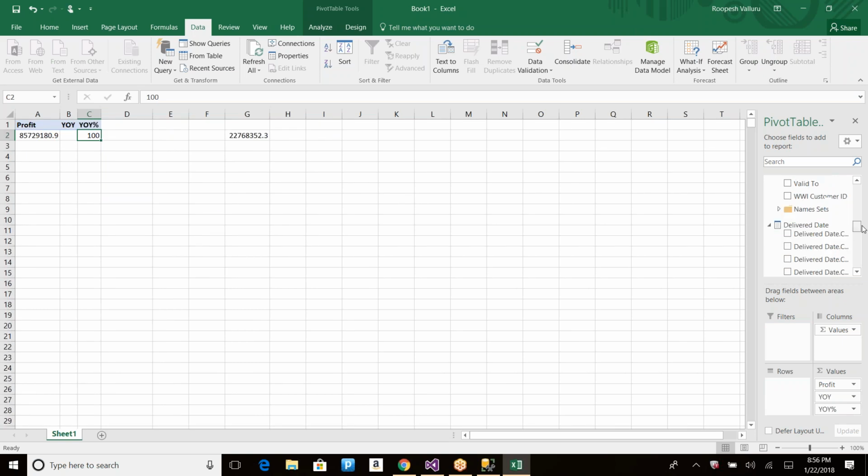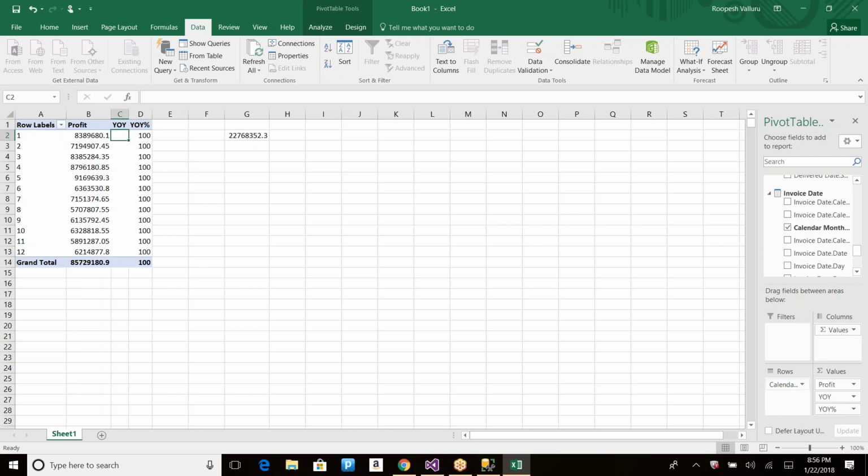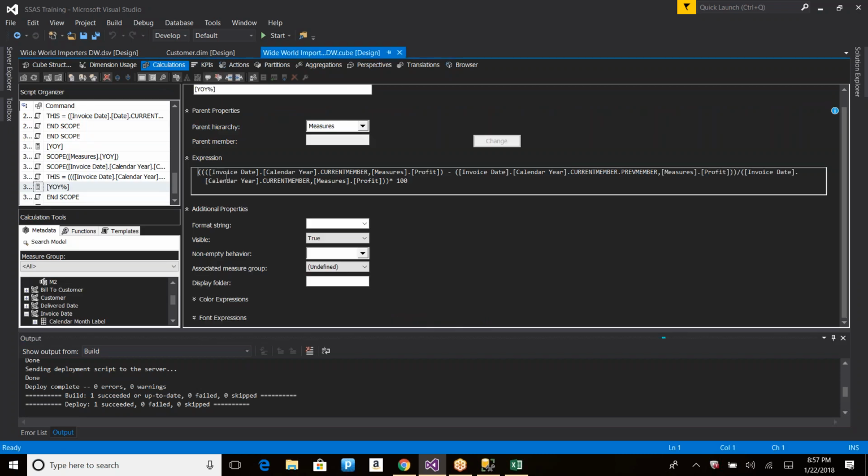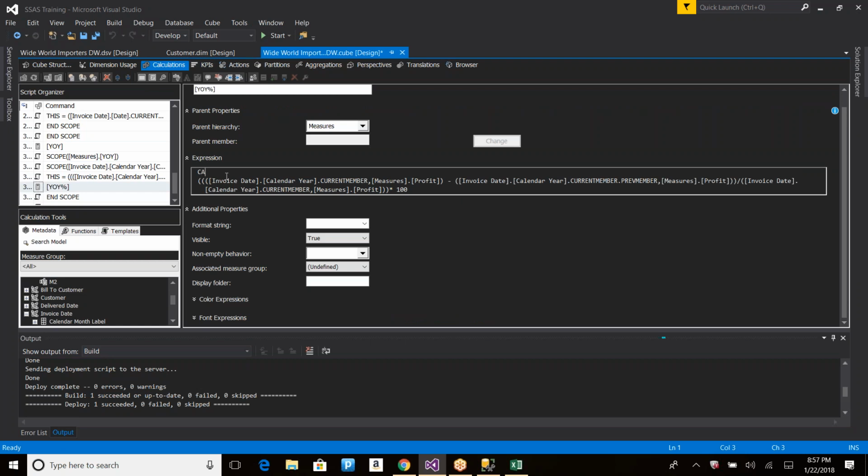Let me drag something else. Let's say, for example, calendar month name. You see, this is calculating for everything and it is showing 100%, which is wrong, right? So you need to set the scope for this to calculate only if the current member is year, else show null. For that, I need to write a case statement in my calculation, which is a pain compared to setting up the scope. Let me show you how to write a case statement.